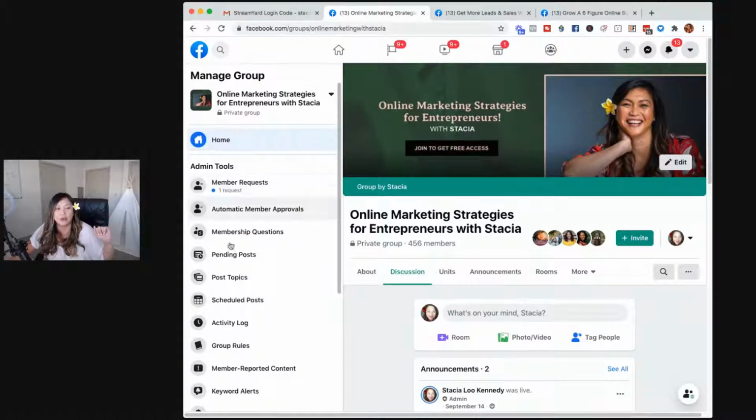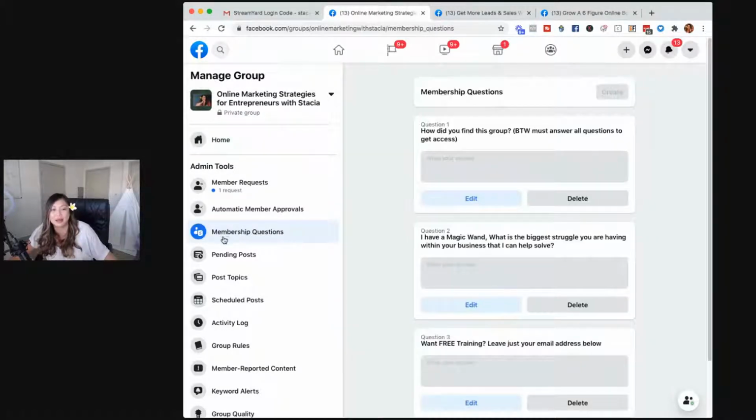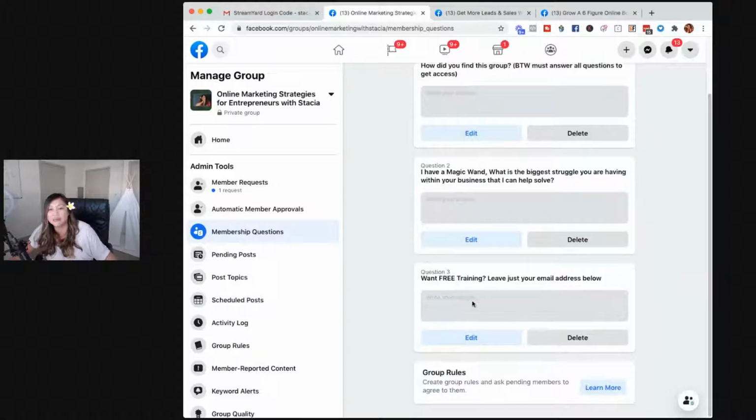So here, what you're going to do, if you're an admin of your Facebook group, you can see over here on the left-hand side, member requests, membership questions, automatic member approvals. Don't turn that on. We're going to leave it as is and use the membership questions. And here's where you can actually enter question number 1, question number 2, and then last but not least, just leave your email address if you want free training from me.